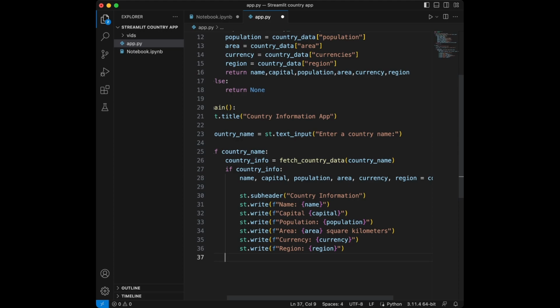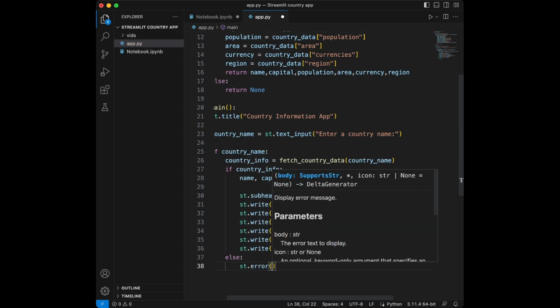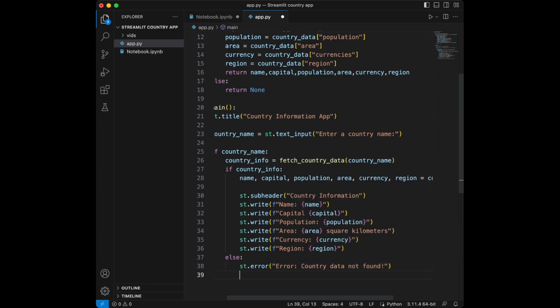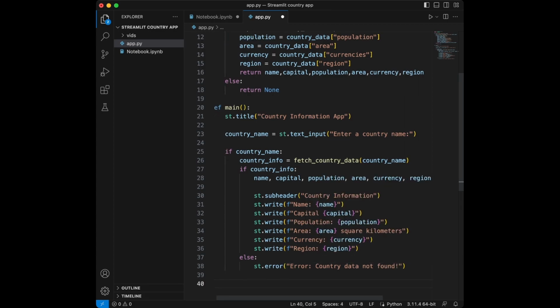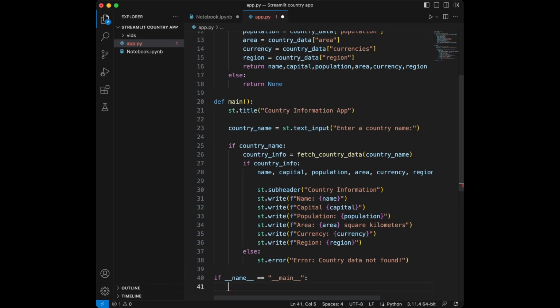Now we are going to say else streamlit.error. Let's say error, country data not found in the error message. For the last step, we are going to say if __name__ equals to __main__, we are going to say main. Okay, that's our app. We can run it.